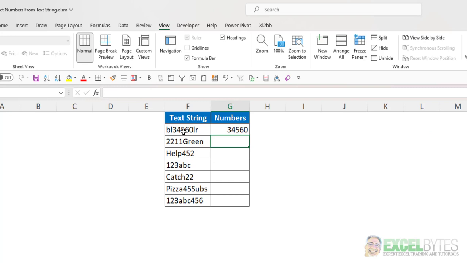And if I hit enter, notice from BL34560LR, I get 34560. And if I copy that down, I get only the numbers from each of the text strings, whether they were in the middle, at the beginning, at the end, or even split by some characters in between the numbers. So I think the easiest way to see how this works is just go to the Formula tab.